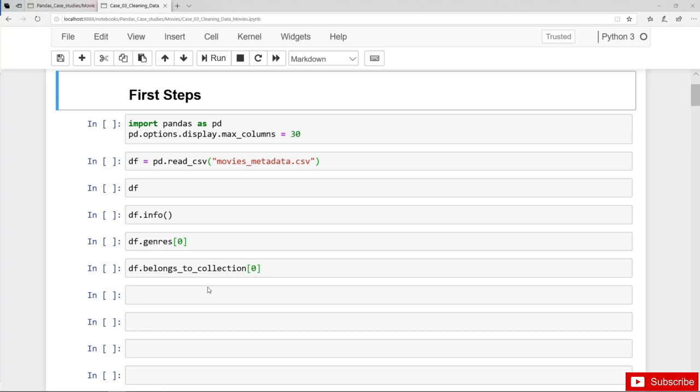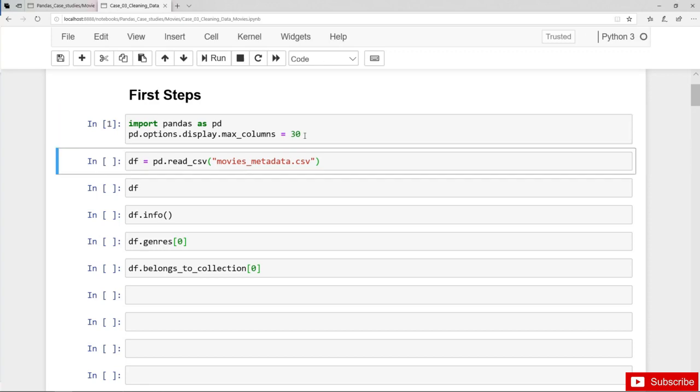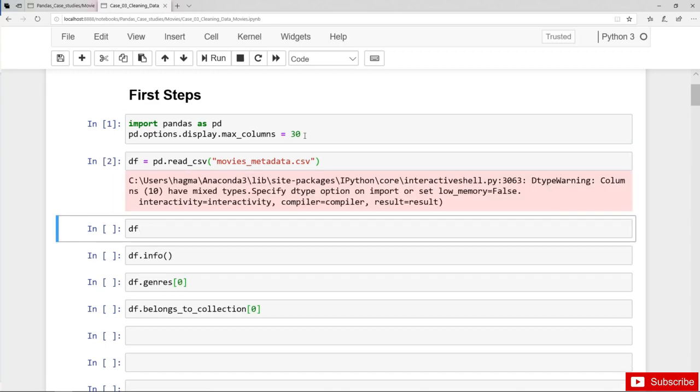Alright, we are starting with the CSV file movies_metadata.csv that we received from a colleague. And of course, the first step is to just import the data into pandas and to inspect the data. Therefore, we import pandas, and we also increase the number of displayed columns to 30. Then we use the read_csv method and we create a data frame that we save in the variable df.